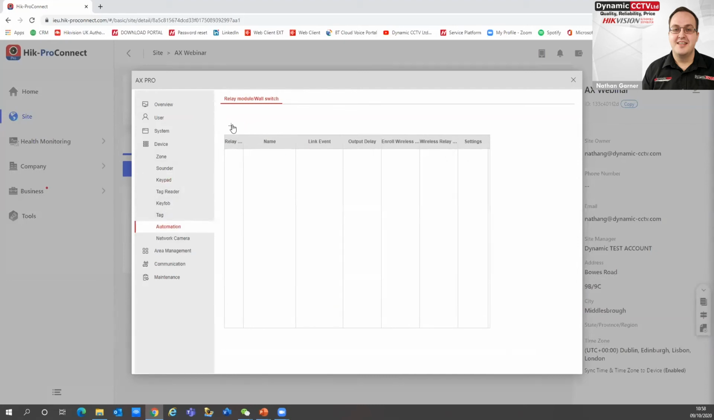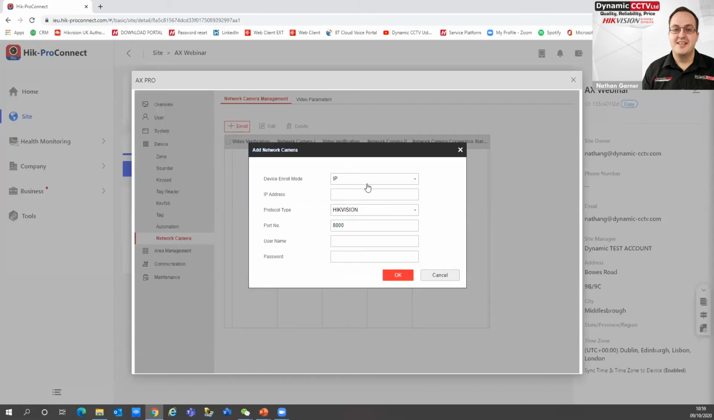This is where the automation is going to come in with the relay modules and stuff like that with them. You can also add in network cameras that are added on the same network as the AX Pro system. We can go in and enroll a device via the IP address, so we can add in the actual camera itself directly into the system with the IP address, the port number and the username and password, and that can be then related to specific areas on the AX Pro system.